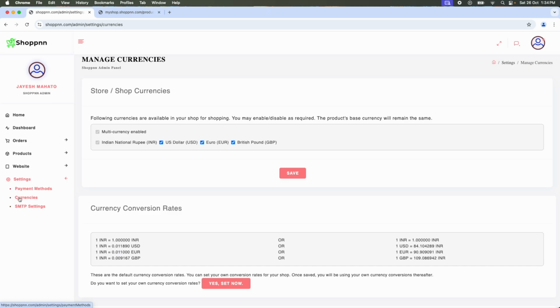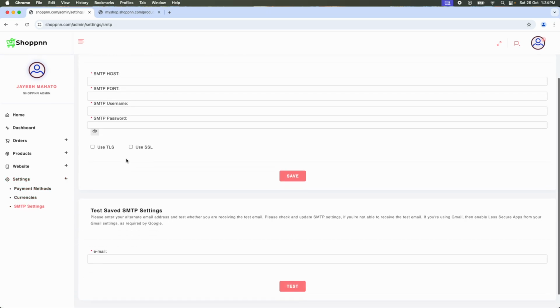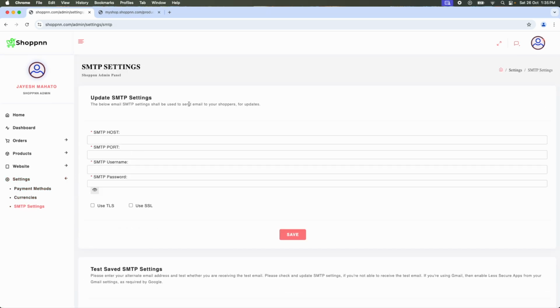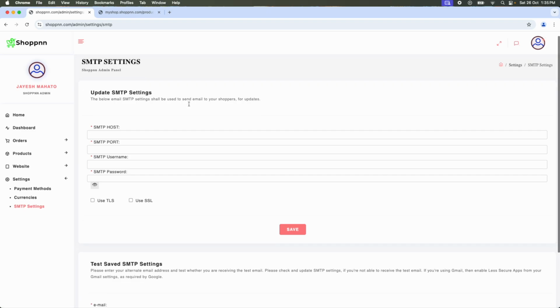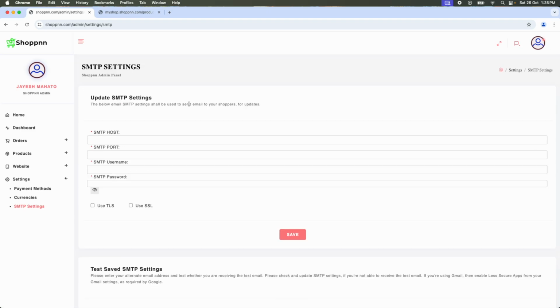I have SMTP settings in the settings. This is email address settings, your particular email address from where you want to send the mail. Also, Gmail is notorious, with not secure app and other stuff that they force you to do, so if you are using Gmail, be aware. And other SMTP host, port, username, password you can use. You can check use TLS, whether you want to use TLS or SSL. These options are also there.